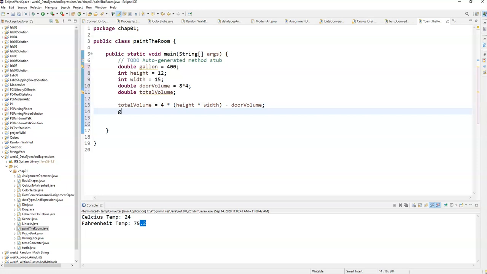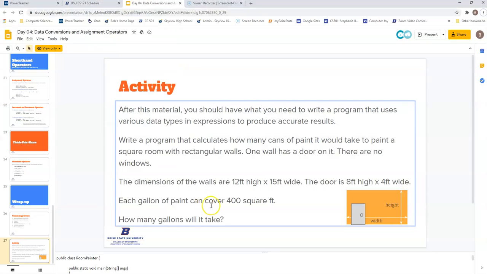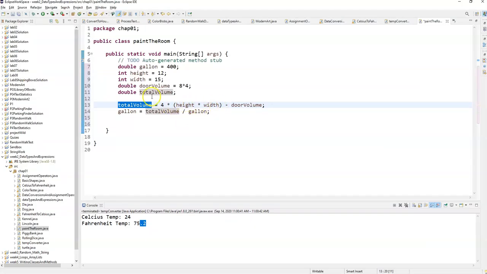So I'm going to say gallons is equal to volume. So now that I have my total volume, and it said here that each gallon can paint 400 square feet, I don't really know if this is right. I would say area is probably better for what I'm saying here. Total door area, let's change this around. Area, total area, I like that better.